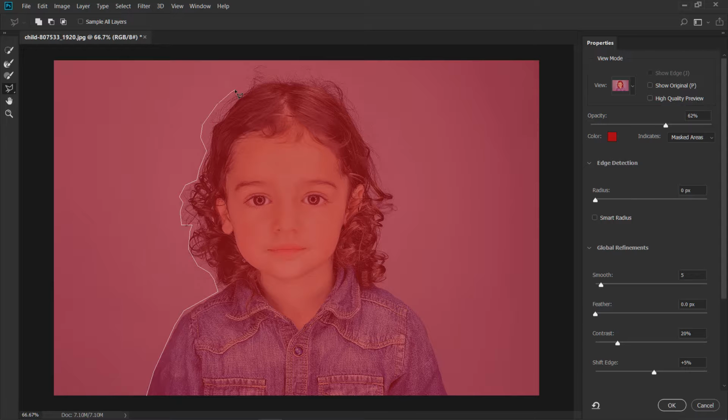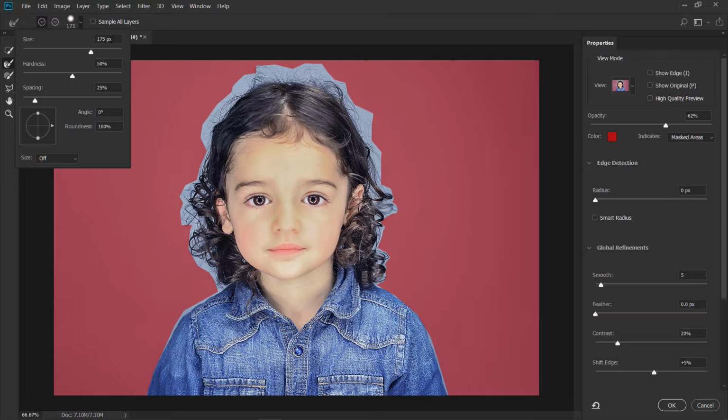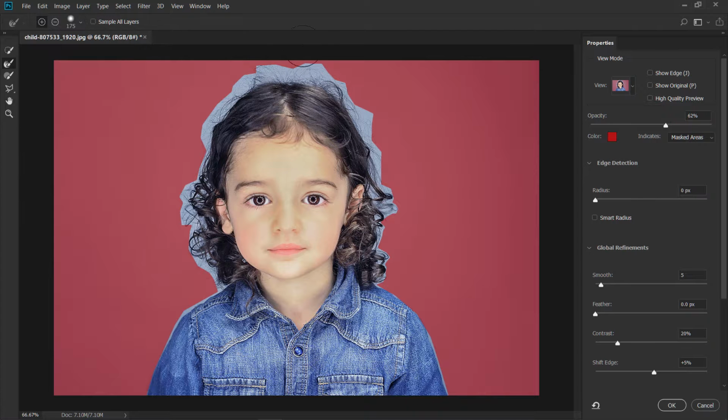and you can see I am including a lot of hair strands in my selection. Press Shift for a straight line. Okay, now you can see I have made this selection, and I am not leaving any hair outside of this selection, almost any hair. Okay, now we are going to use this Refine Edge, and the settings I am using are 175 size, and hardness is 50%. Okay, I can also reduce it to like 30%, and let's see the result.